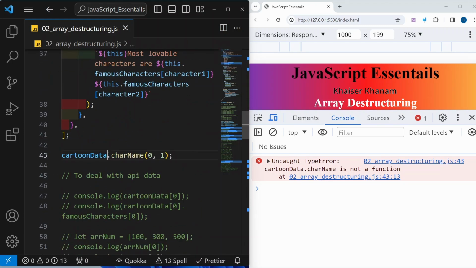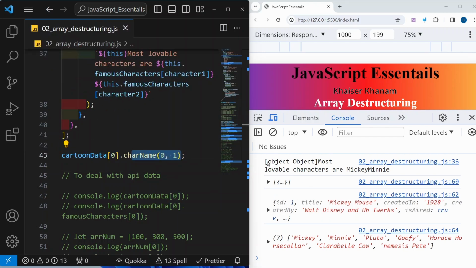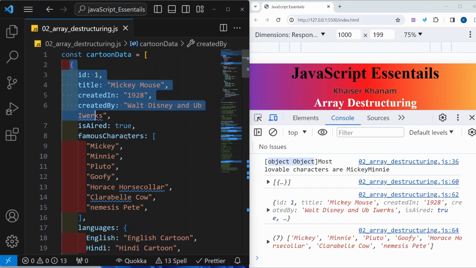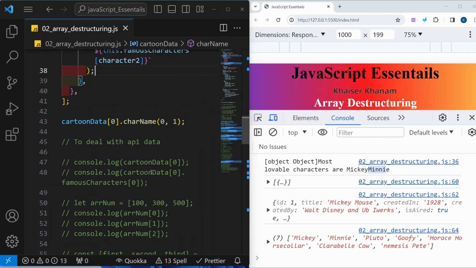So first, I should be accessing my object. So here I will be giving the 0th index. Inside that, I am just accessing my method. So now if you see here, I got the object for this, which is nothing but my object. This entire object. Inside that, I have accessed famous character. I have given this argument as 0. Famous character 0, that is Mickey. And here 1, I have given famous character 1. I will be getting this Minnie. So based on this, I will be getting the result.